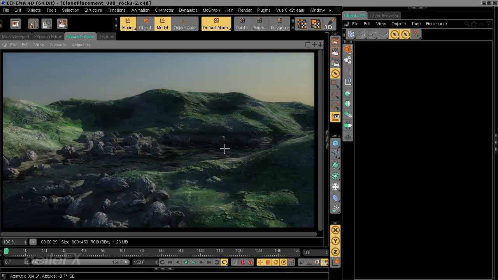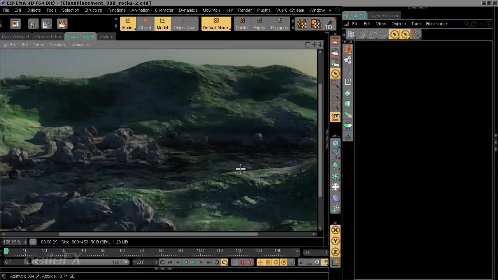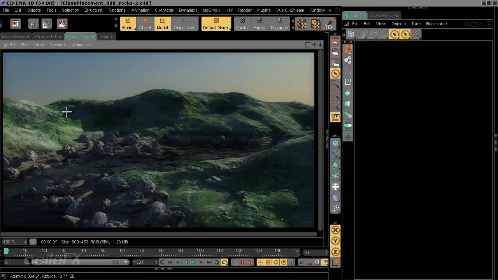The current version of the scene is number 8 rocks-2 with the clone placements. The textures probably won't be as high res as what I'm working with, which is going to be provided with the training, just because of file size limitations. Some of these files alone are rather large and would be a huge content file.